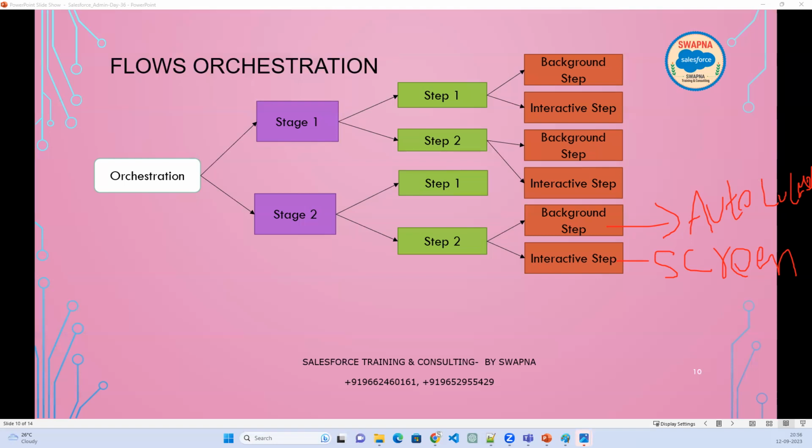Done, taken the notes? Now we will see examples of flow orchestration tomorrow. So that's all for today.